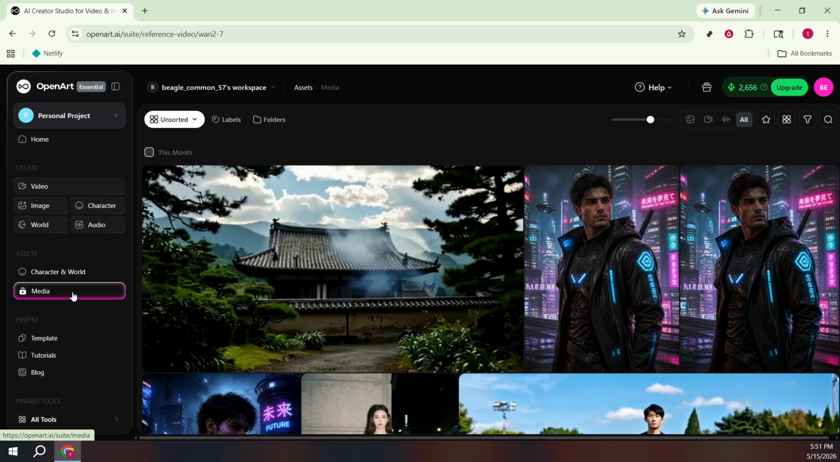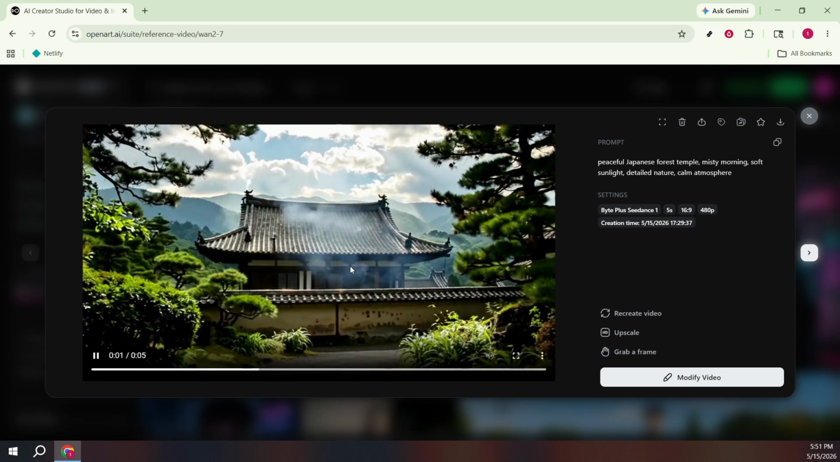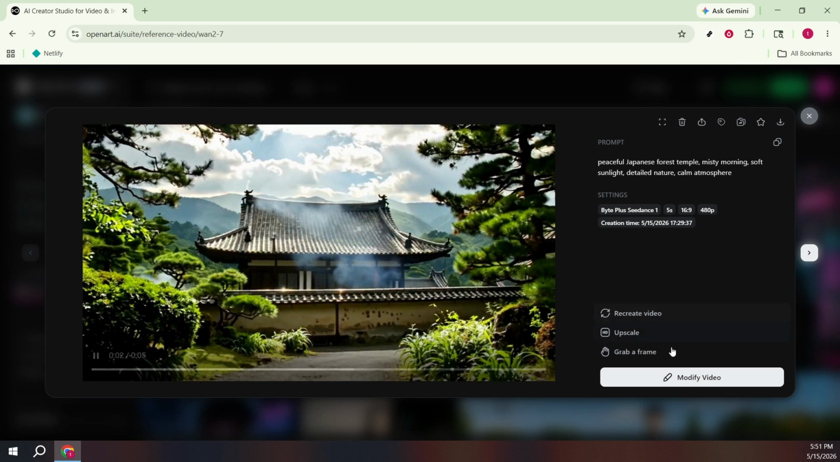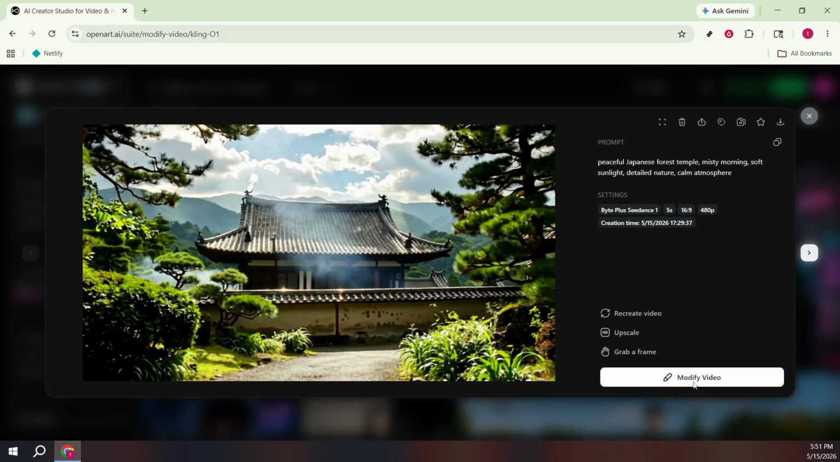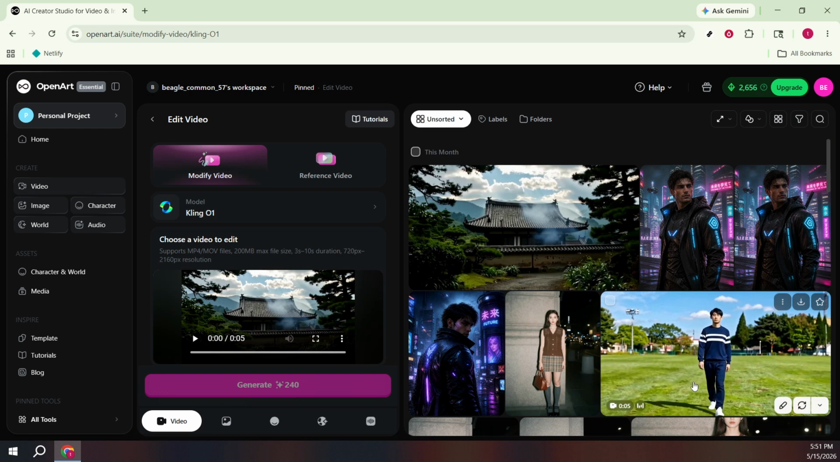Picking a strong reference image here helps lock in the style, character look, or art direction you want to carry through your scenes. With the image open, choose Modify Video. This tool applies your selected image as a guiding style while transforming motion from a video source, which is exactly what we need for multiple scenes that feel consistent.